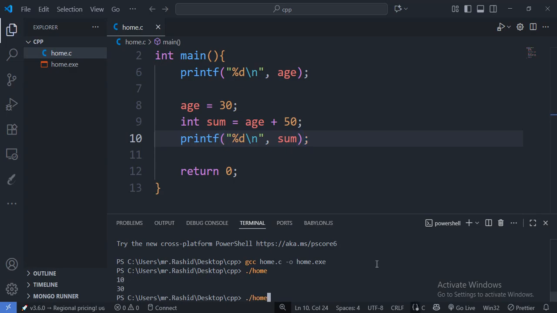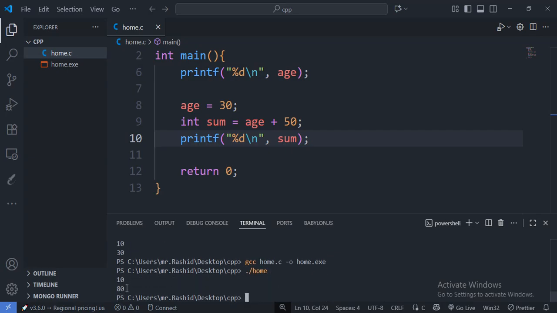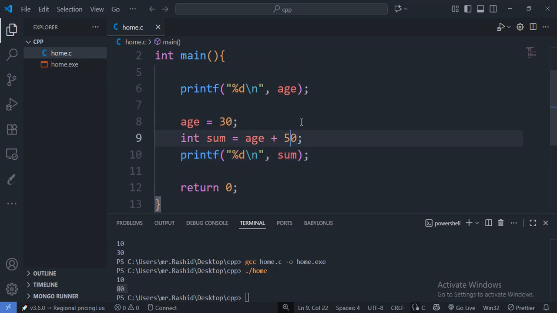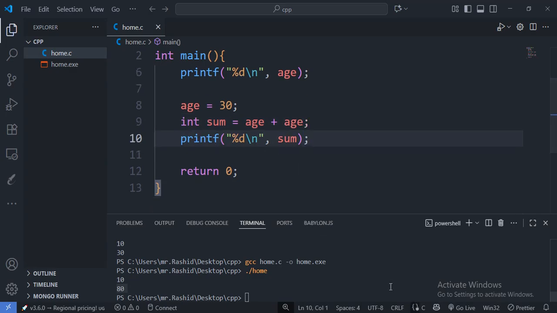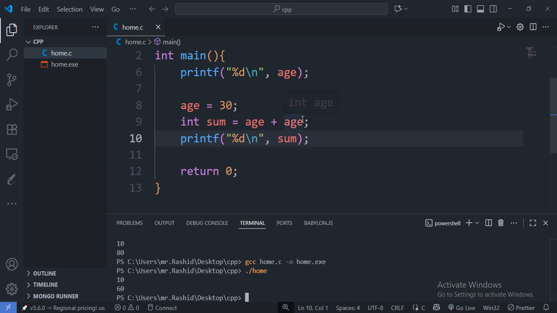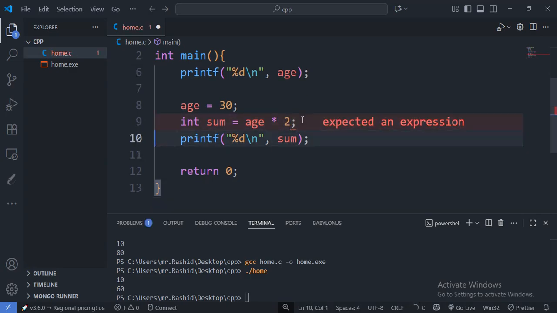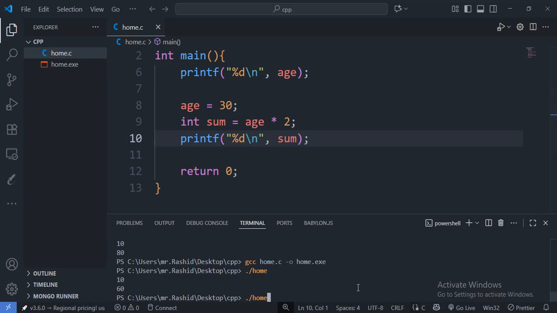If we compile and then we run, as you can see, we get int out, which means 30 plus 50. We can also, instead of adding 50, add another age, which is 30, and then we save, compile, and run again, and we get 60. We can also multiply using the asterisk symbol, and multiply by 2. We save, compile, and run, and as you can see, 30 times 2, we get 60.